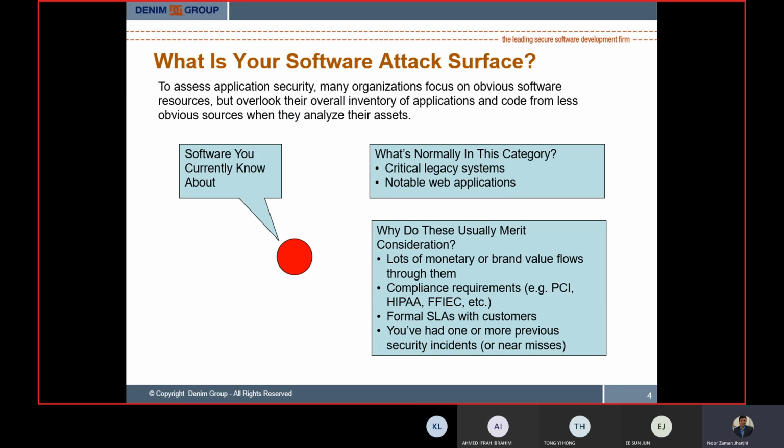Now, what is your software attack surface? It means how much software you currently know about, how large the attacks could be, and how large an attack can be to bring abnormality into your software. So what category are you using, how critical is the legacy of the system, and what other issues could possibly be there.